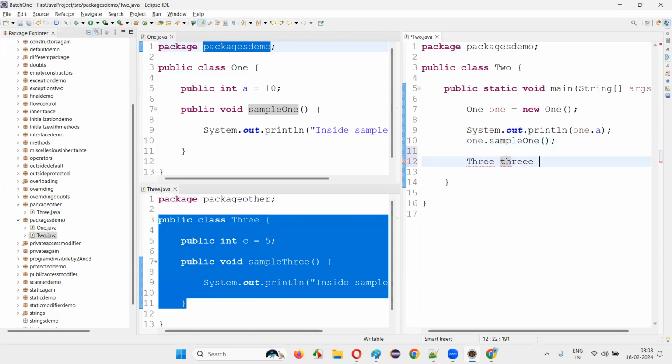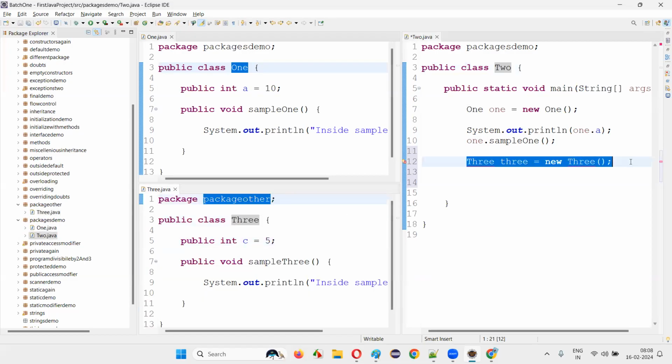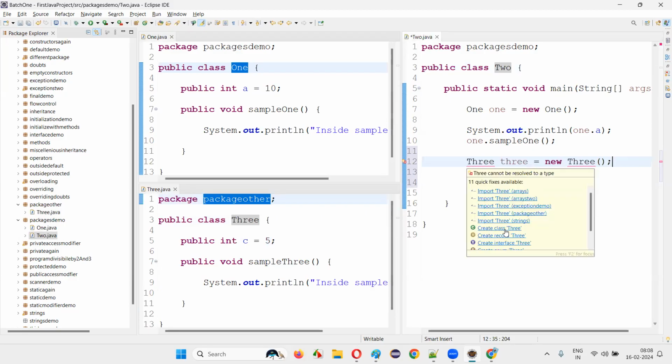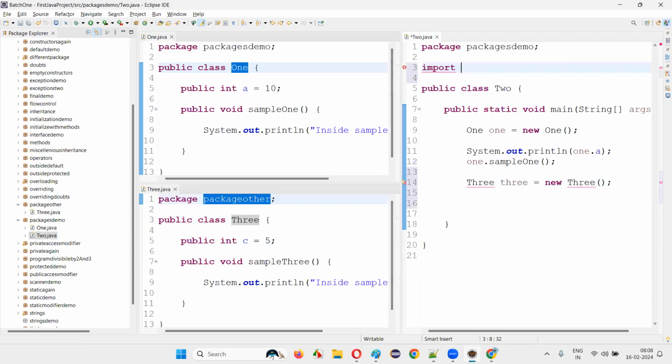3 is equal to new 3, I will say. Now I'll hover the mouse on this, import this 3. You see, earlier when I said 1 is equal to new 1, I didn't get any error. Did I get an error when creating an object for the one class? Because one class belongs to the same package where two class is available, but three class belongs to a different package. Since it belongs to a different package, hover the mouse. You see, I'm being asked to import it. Import this three class from which package? Packages other package. So I have to write import packages other dot 3. Like this, I have to import this class first. Then the error will be gone. I will be able to create the object.